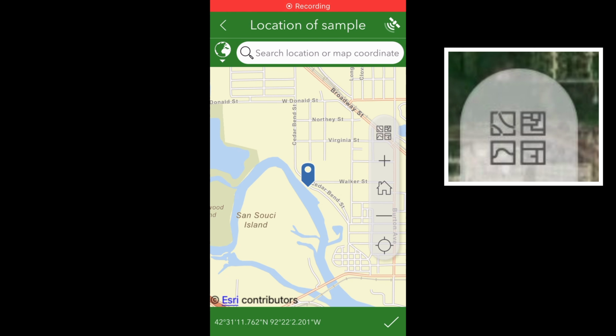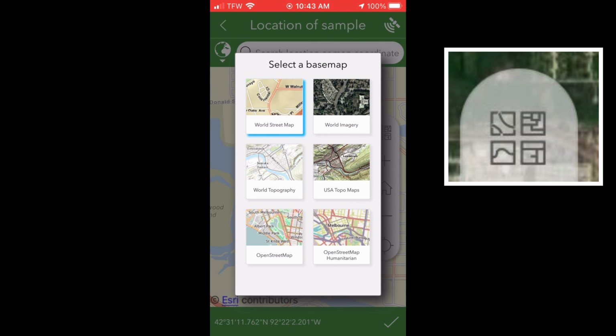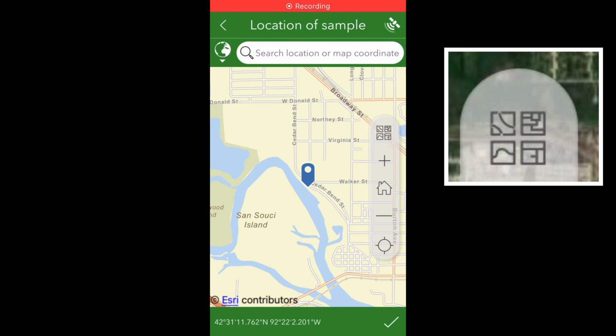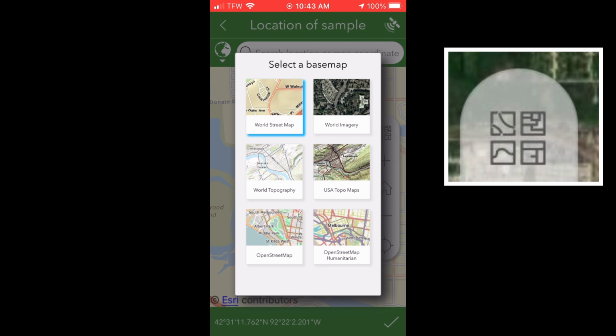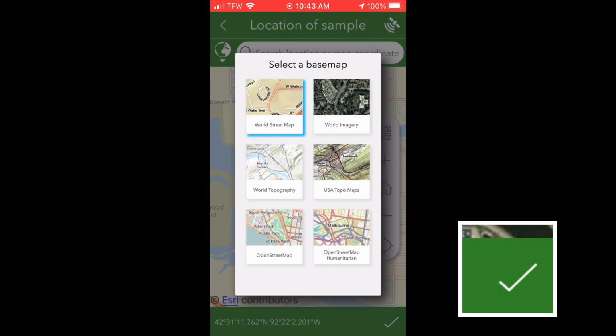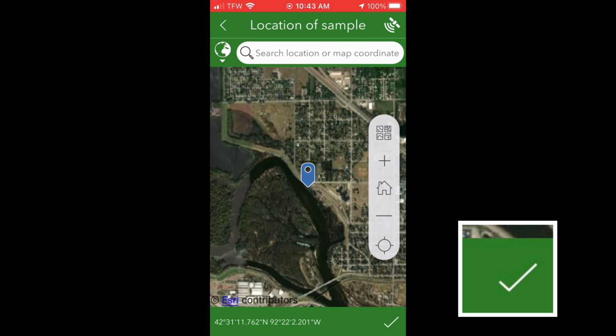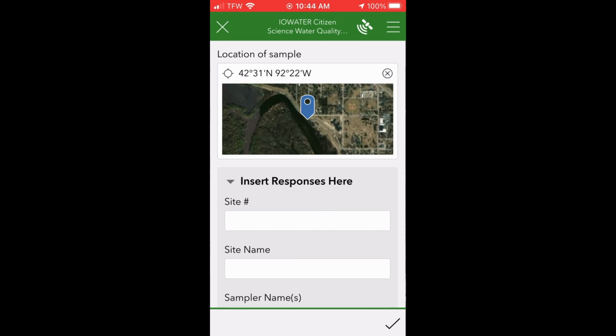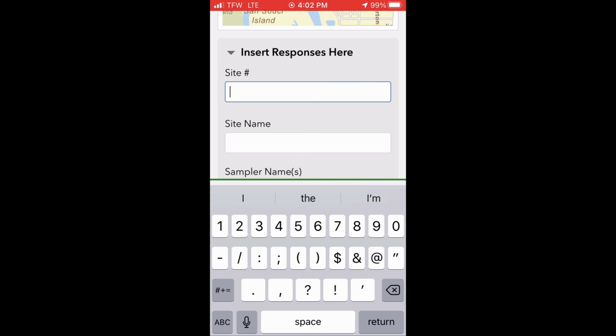You can change the base map by pressing the base map button and choose the type of base map. Press the check mark on the bottom right of the screen to finish setting up the location. The next thing to do is to enter the remaining information of the survey.